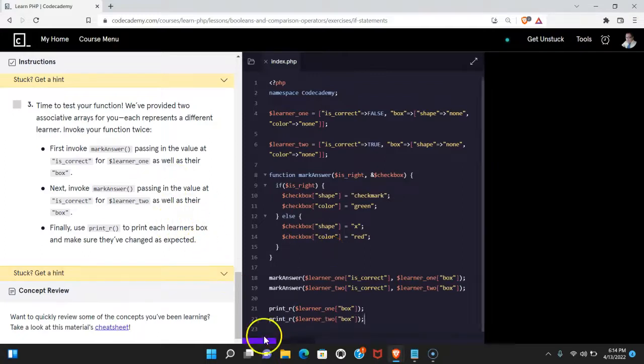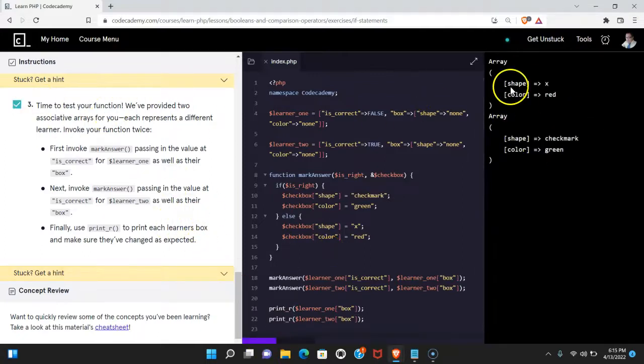Let's run that. We do pass. We do see learner 1 with key shape, value X, key color, value red. We see learner 2 with key shape, value checkmark, and key color, value green.